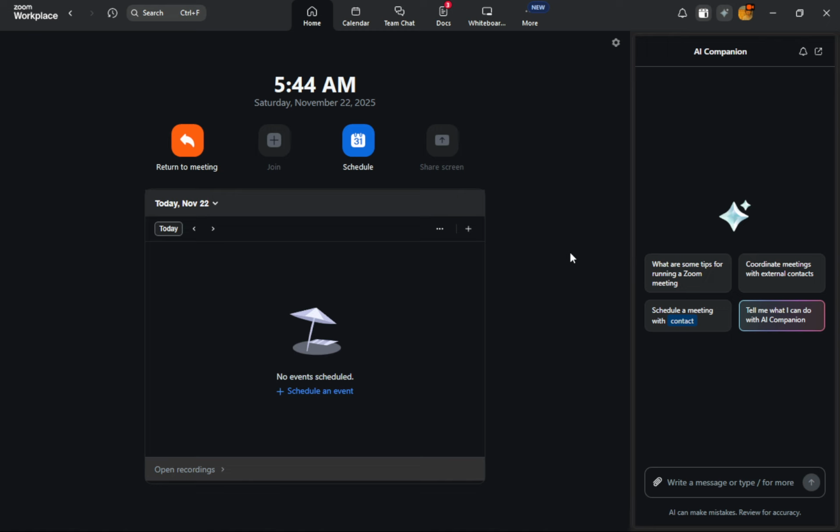And that's it. With Virtual Background enabled, you can set a clean, professional look in just a few clicks before or during any meeting.